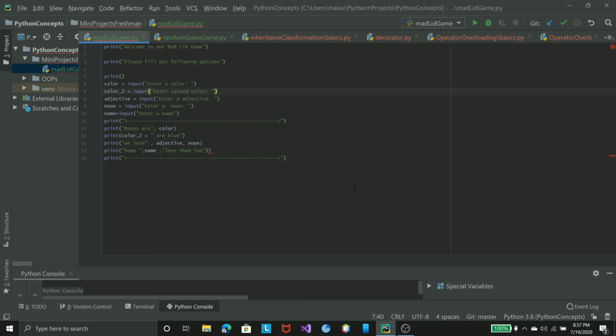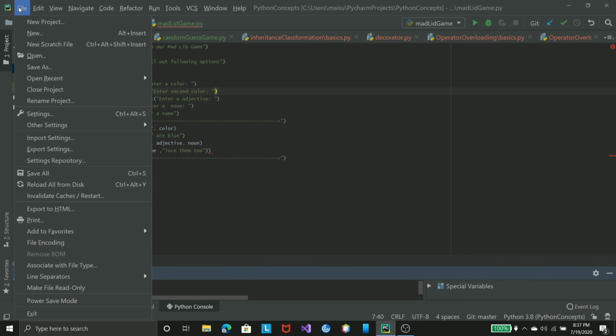Today we will be focusing on how to increase the font size in PyCharm. Basically, in order to increase the font size, you just have to go into File, and underneath File select the option Settings.